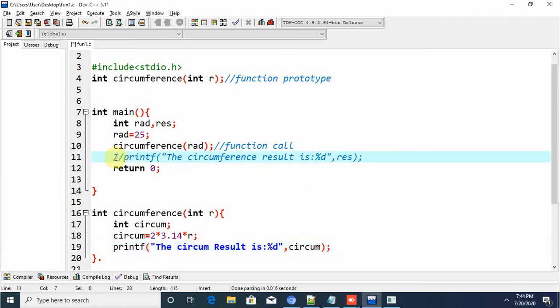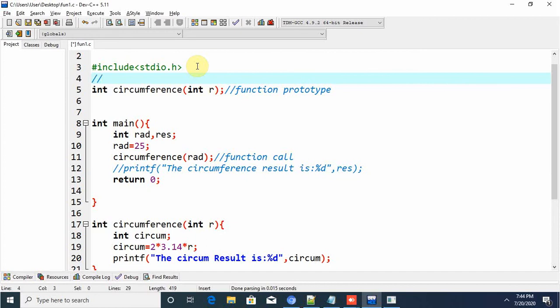Just commenting this line. Okay, this is what the case. Which means this one is a function with argument and no return type. Here what I am doing is that this is a type of the function actually.